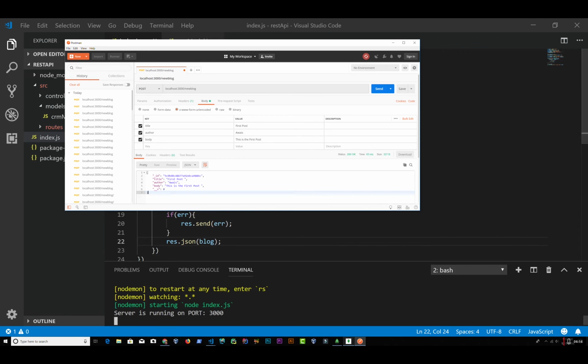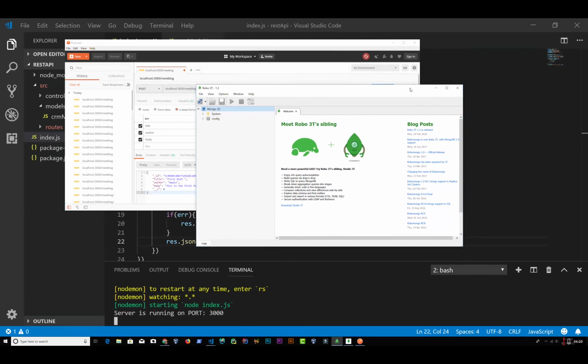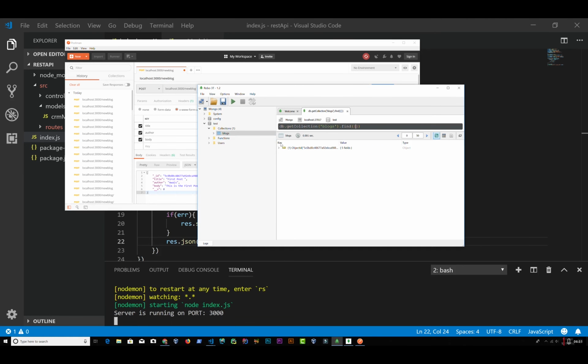Now it's time for us to go and have a look at the database. So we bring in the Robo 3T, and I'm going to refresh that by right-clicking on Mongo and then refresh. Now we have a database named test, we have a collection, blogs, and then we have a document which has 4 keys: ID, title, author, and body.